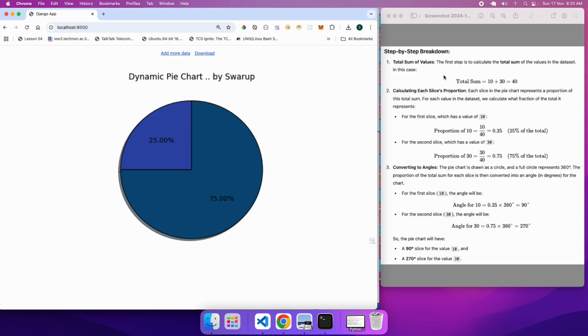Well, I didn't talk about this particular portion, and let me explain the whole thing of what is going to happen over here. So here I have taken down the step-by-step breakouts. I have given two values, right? One was 10, that was the first value, and the other one was 30. The first step would be to take the total sum of the values. So if I add more data over here, they would be getting added up. Currently I've added two data, so 10 plus 30 would be 40. So that is the total value that I have given.